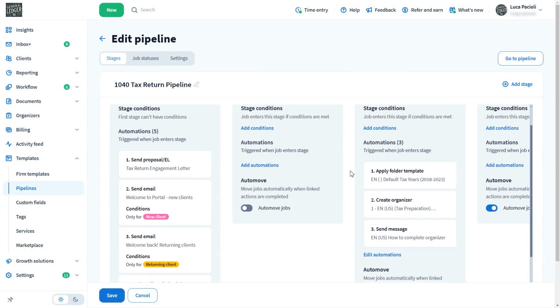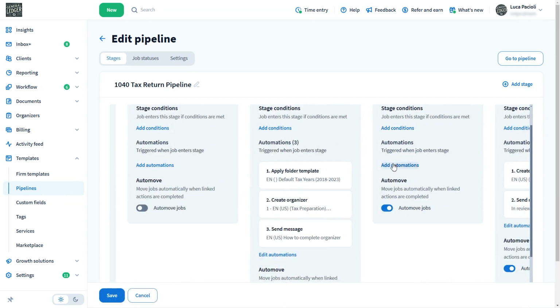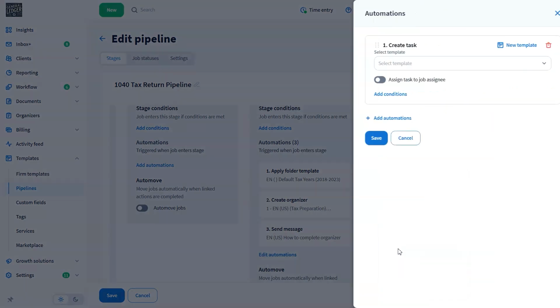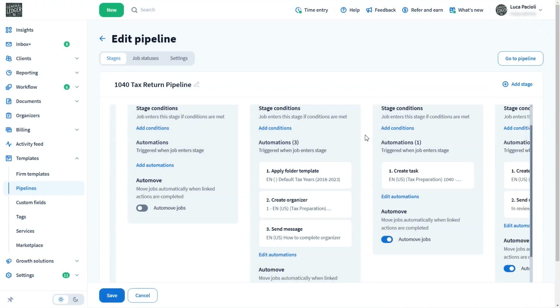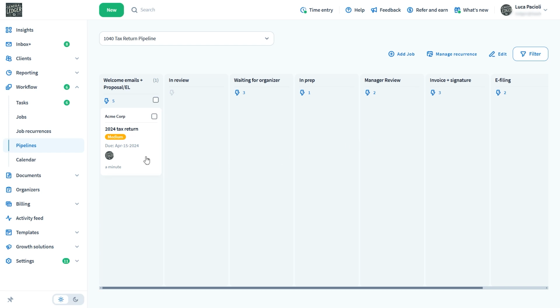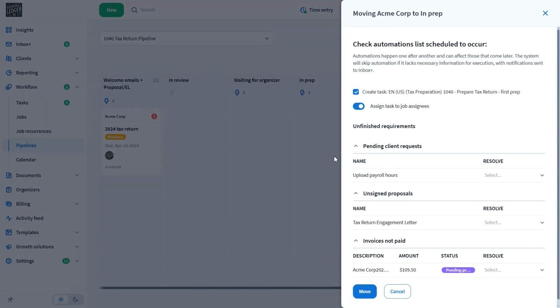Let's go to My Pipeline settings and add a task automation to one of these stages. I will have the option to enable this toggle right under the template field. If you enable it, the job assignees will be assigned to the newly created task as soon as a job enters the stage with this task automation. If you manually move a job into the stage, you will see a notification about the triggered automation.